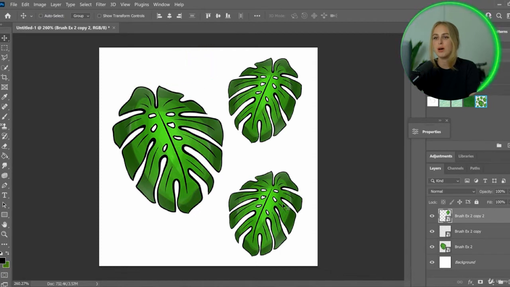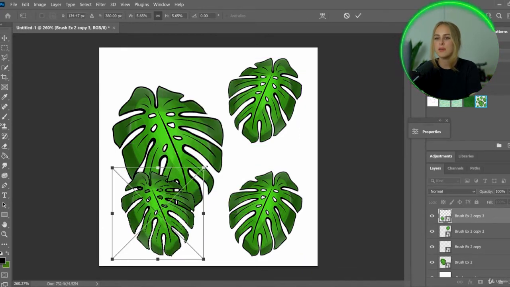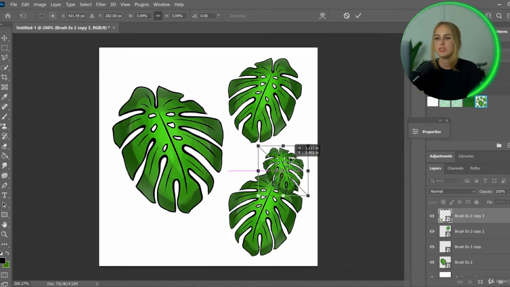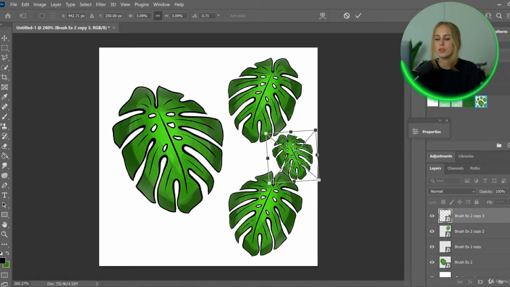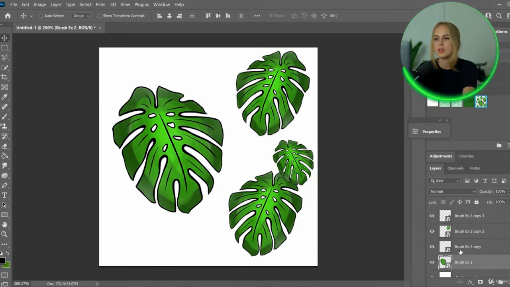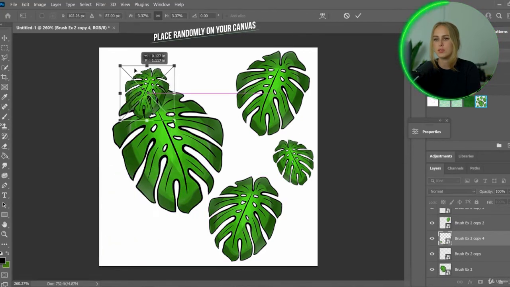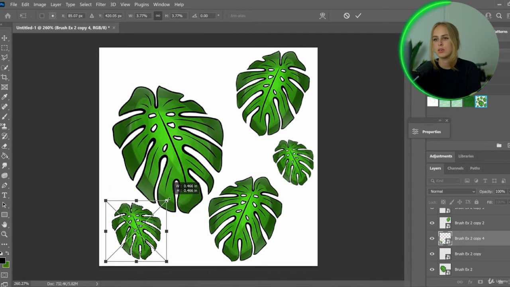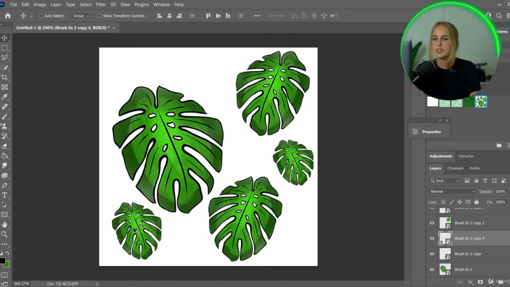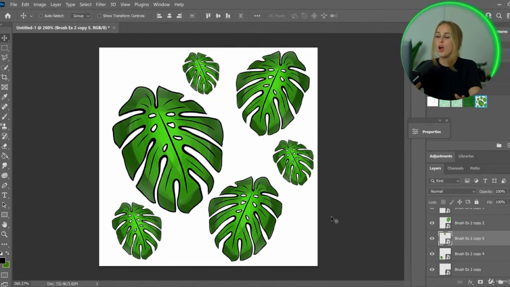We can make a couple smaller versions of this as well. So I'm going to do Alt and then I'm going to do Control T, flip it back horizontally. I'm going to scale it down and I'm just going to move these around a little bit. Something kind of like this, like that. Something like this, and then just one more. Okay, so right about there is fine for this pattern.